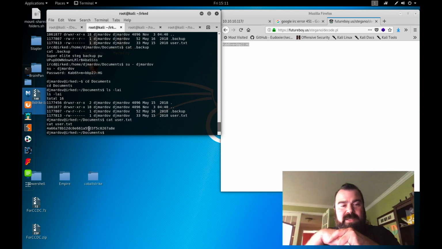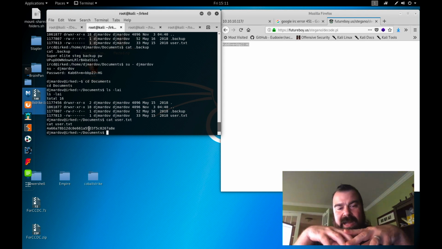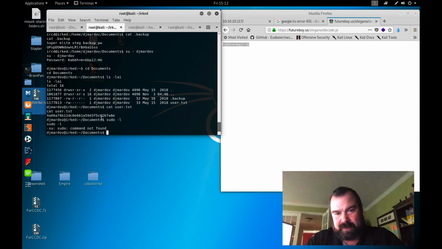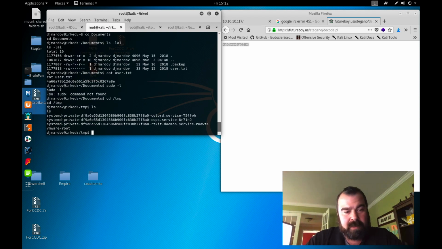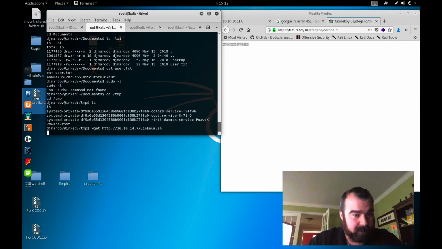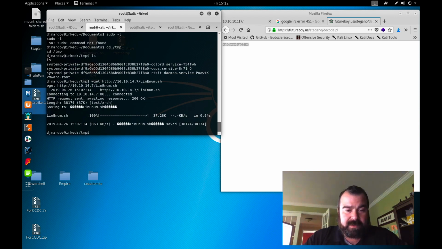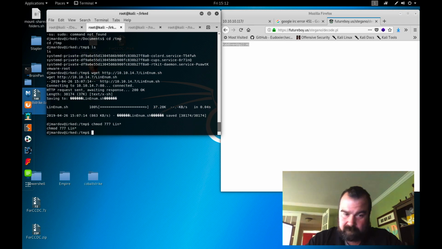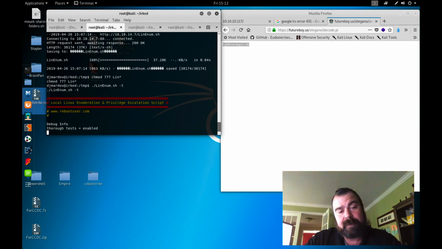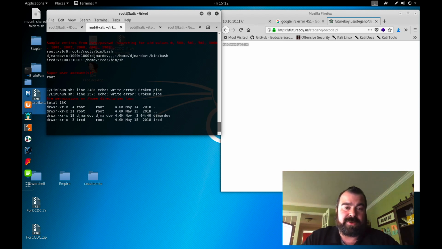So the next thing we can do here is download our enumeration scripts to start doing enumeration. Let's download my favorite tool, LinEnum.sh. So let's jump over to our temp directory. All right, so let's do a wget. Now that we downloaded LinEnum.sh, we're going to run this. I'm going to chmod it first. And now we're going to do ./LinEnum.sh -t. The -t basically enables thorough testing, which will give us all our sudo files.